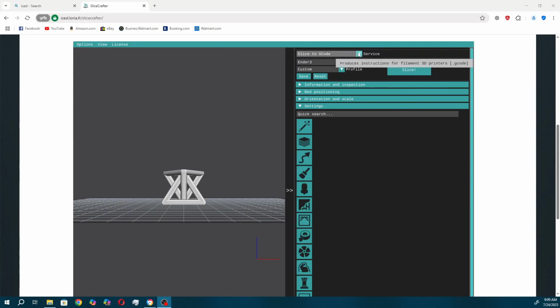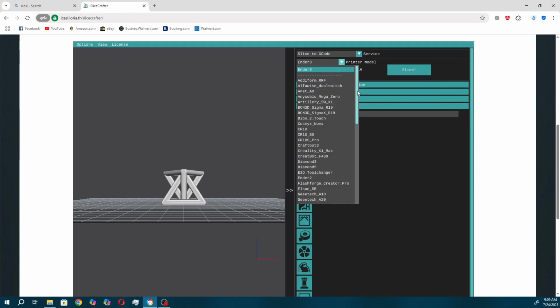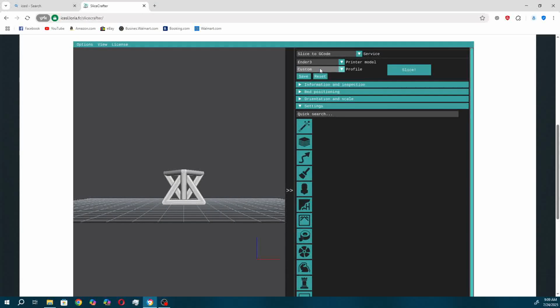So there's different services here, and basically we're going to slice to G-code because we want a G-code file that we can put on our printer. And they also have a slew of different printers that they already have settings for, and I've selected the Ender 3 not only because I have one, but because they're a pretty common printer, so we're going to stick with that for now. And you can also select a profile depending on whether you want high quality, a fast print, standard quality, or custom. Now if I click on one of these, it should set most everything on its own. Then if I change something, it will go back to custom.